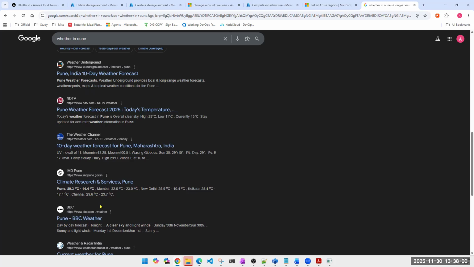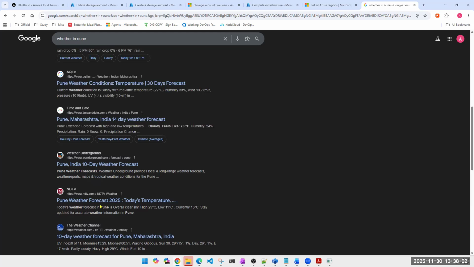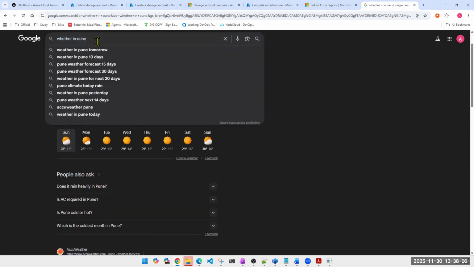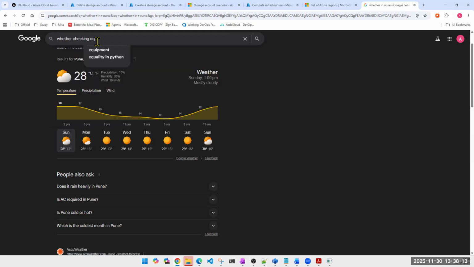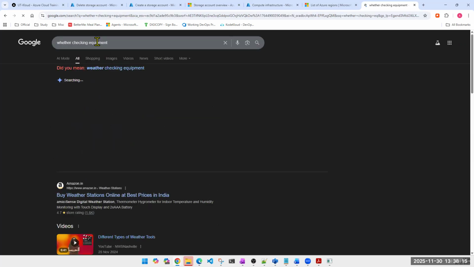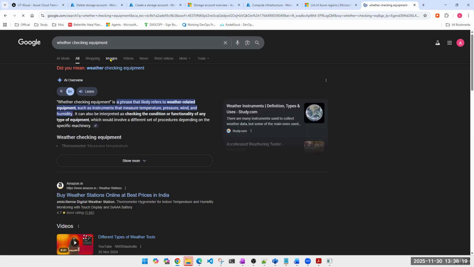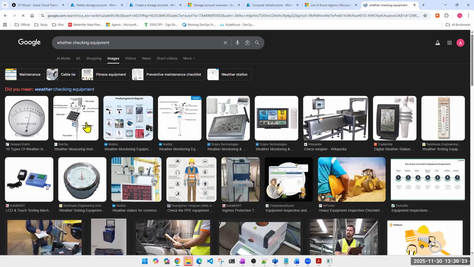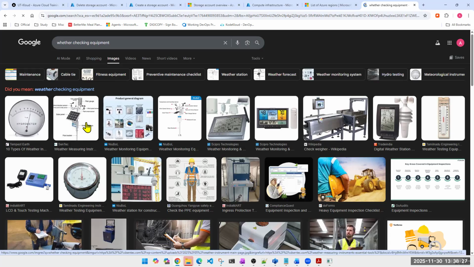Now, sorry, how do we check the weather of any city, right? Let me see if I can show you this. How exactly they do it. See, these are the types. So this is very small and a prototype, not the actual one. But this kind of device they use to check the weather.